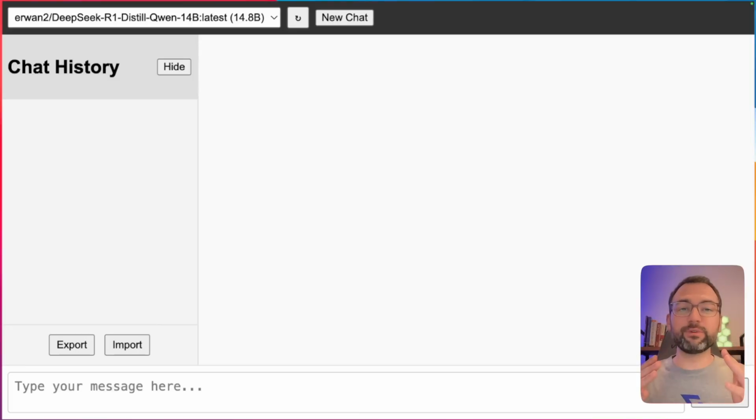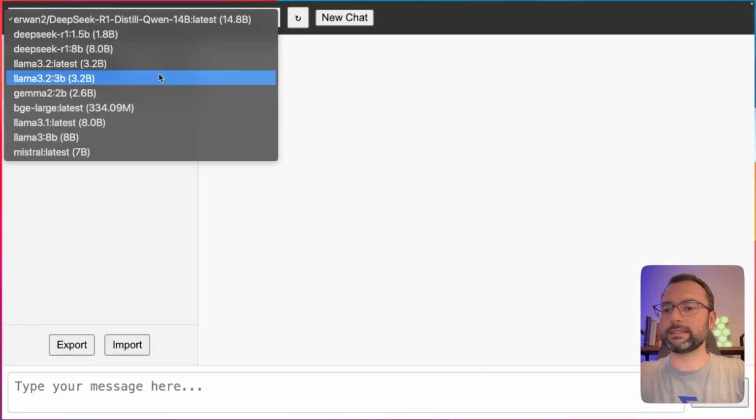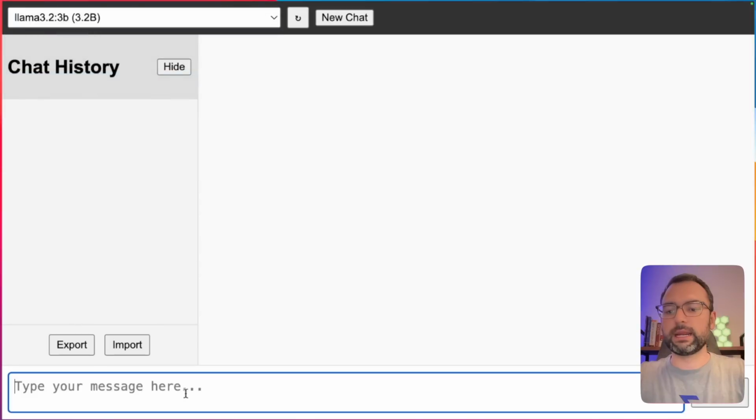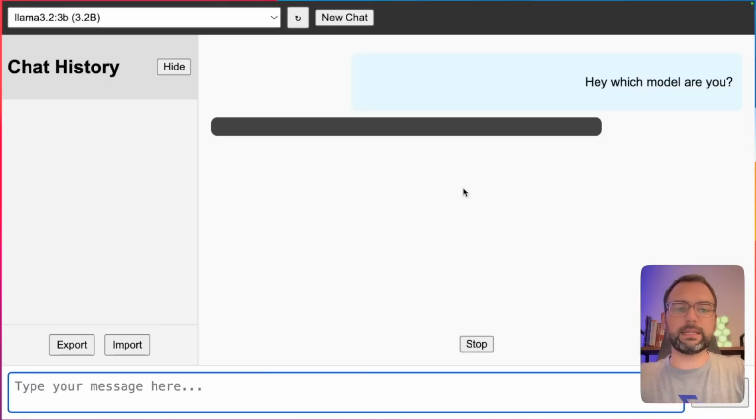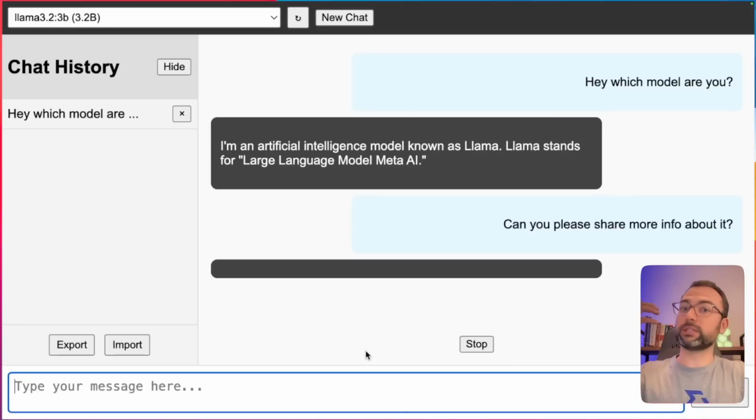So here's the really cool website that we were able to make with Cursor and o3-mini. So let me walk you through what it's able to do. So first off, did it nail that we should be able to pick our different models? Check. I can go ahead and say, yep, I'd love to talk with Llama 3. Then I can say, hey, which model are you? I can go ahead and send it, and then it's going to say it's generating information, and then it's going to come back with an answer. And then I can say, can you please share more info about it? And then it's going to be able to chat with it just like I normally would with any other model and have that ChatGPT experience.